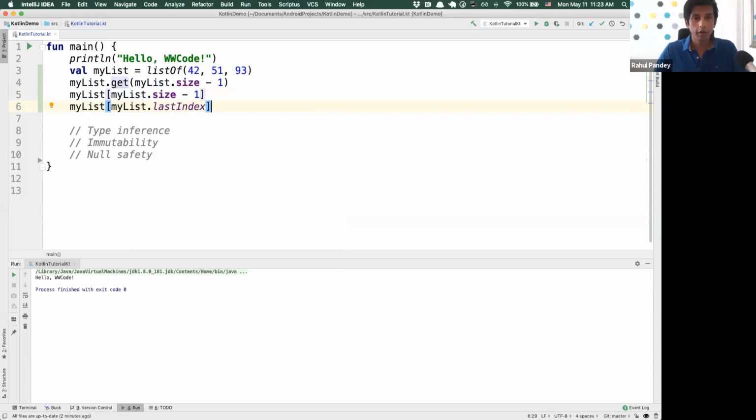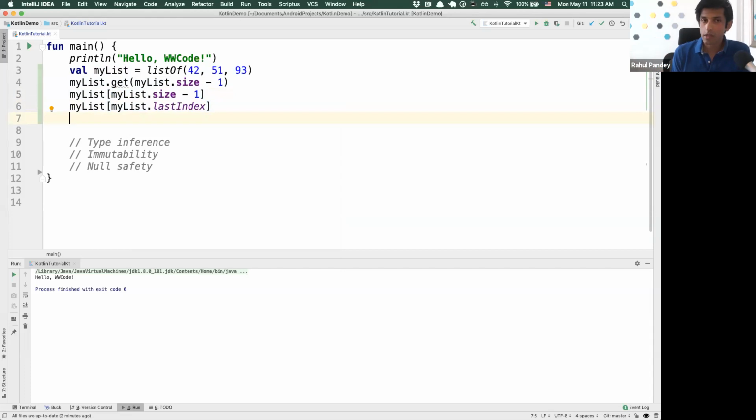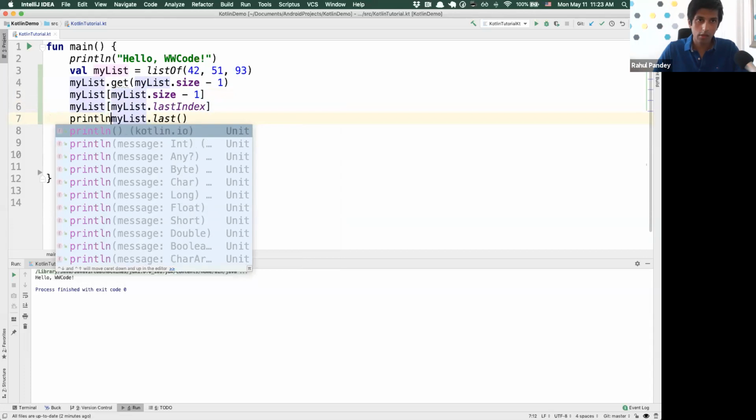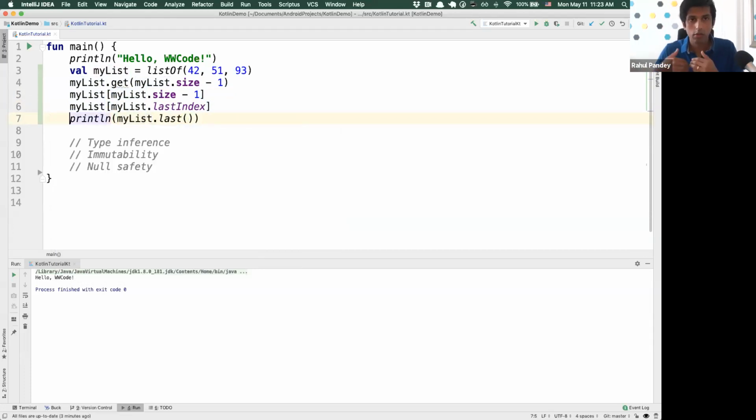And you can go one step further, right? This is such a common pattern. It seems like something that essentially should be built into the language. So Kotlin did that for us. You can say my list dot last. And I can actually prove to you that this works. I'm going to put the output of this in a println, which just means printing it out to console. And this should print out 91.